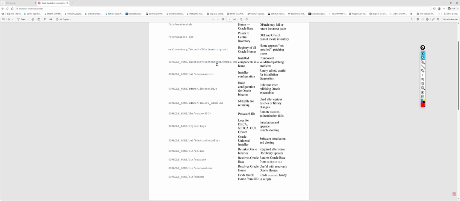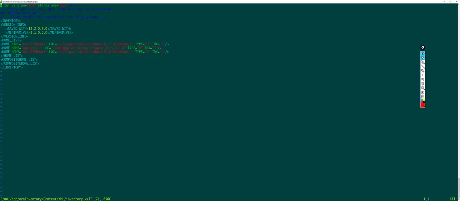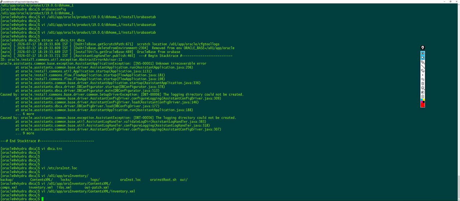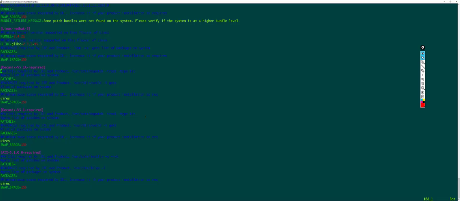And components.xml. So components.xml is also similar. It contains all the components which are installed as part of the database. I will put that other video, where I explained all about the inventory and the components. Okay, so another file is oraparam.ini. This is also one of the important files whenever you are installing the software. Oracle will refer to this oraparam.ini.